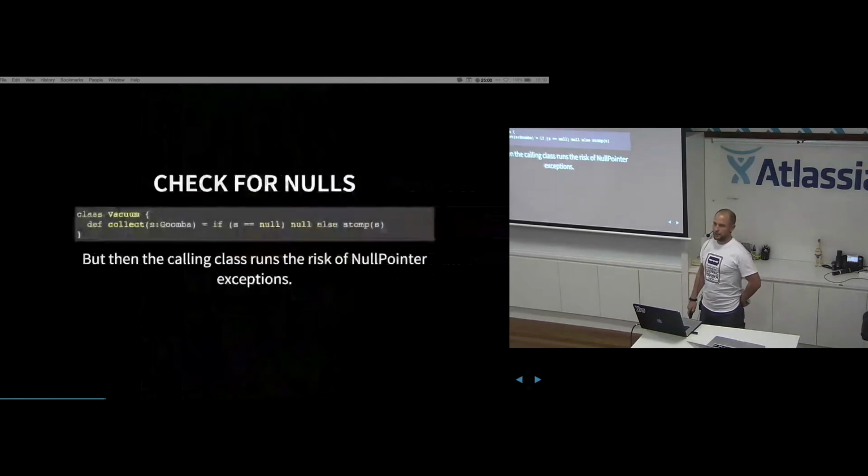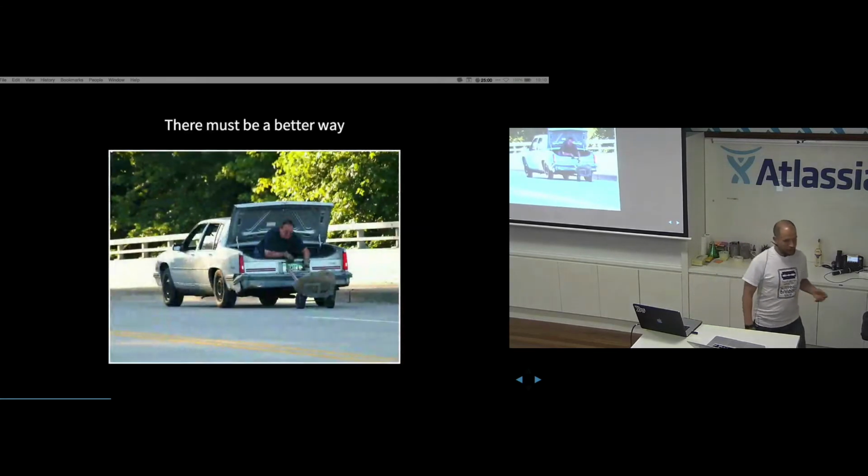So what's the solution to this? The solution is we can check for nulls. So in the Java code, you can do a null check. But this isn't very nice. This is just passing that null pointer back out to your client and polluting their code as well. At some point, someone's not going to check that null pointer, and your code is going to blow up. So there must be a better way. There must be a simpler way of solving this problem.